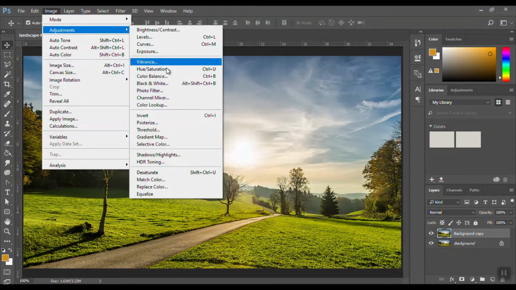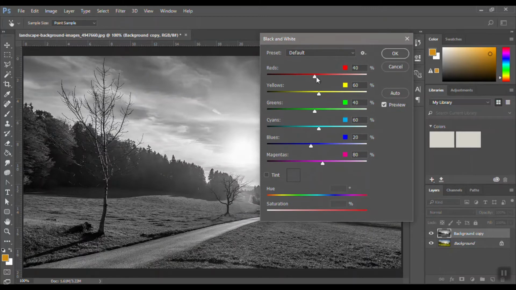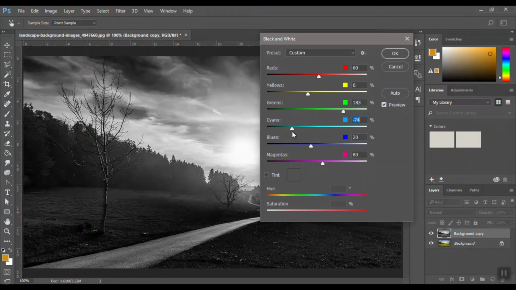Image adjustment, black and white will make it a black and white image. And you can again play with the options, but black and white is black and white. You can just make it dark, light, or whatever you want.